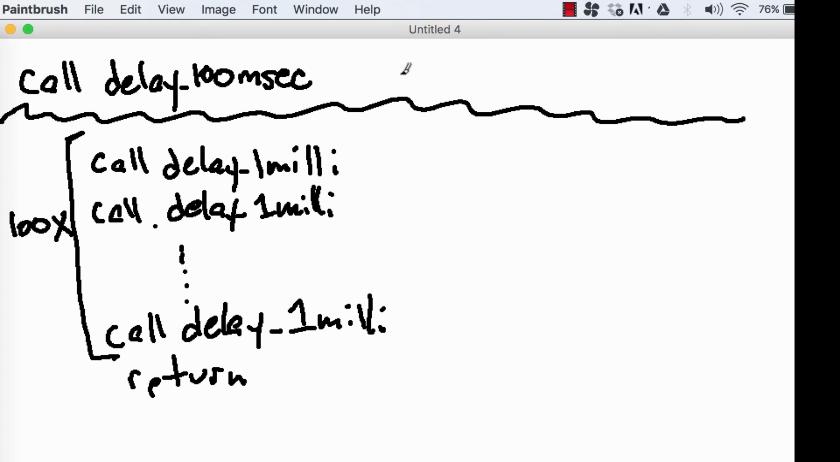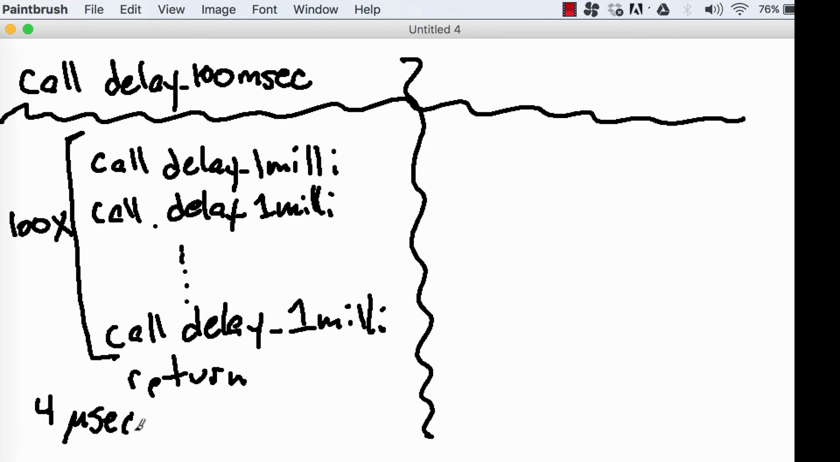Okay, that's one possibility. Let's consider another one. So over here, what I want to say is that there are 4 microseconds of overhead, I'm going to call it.